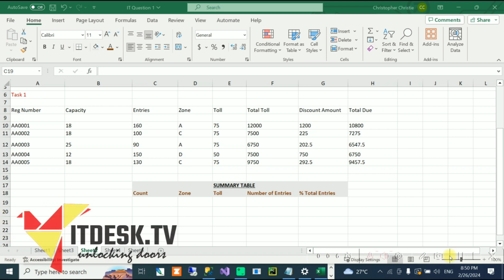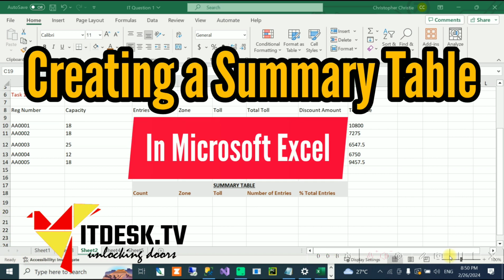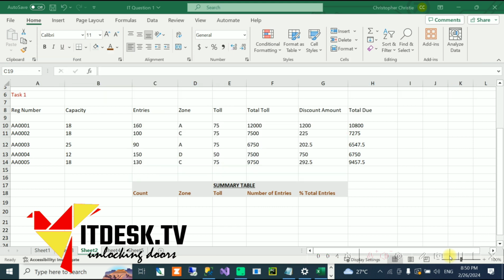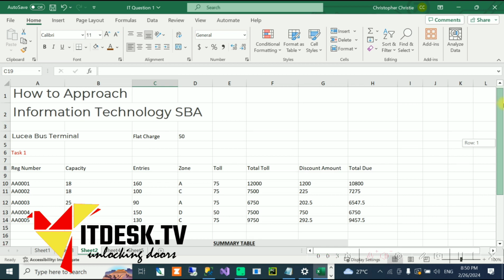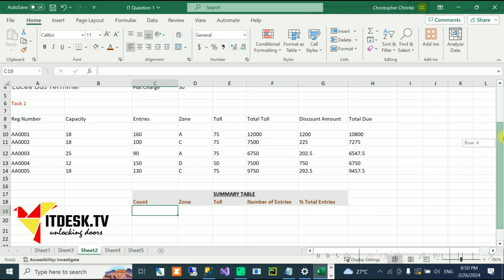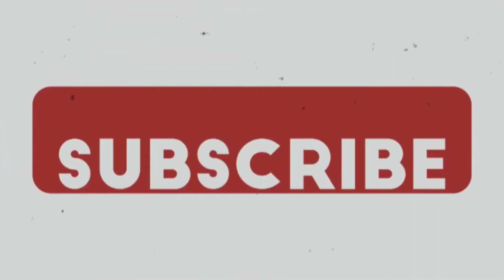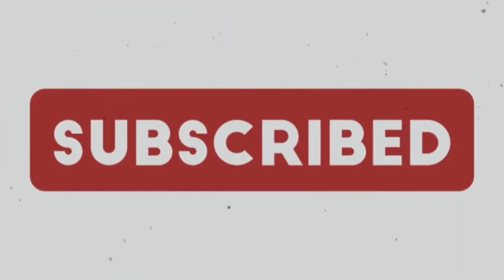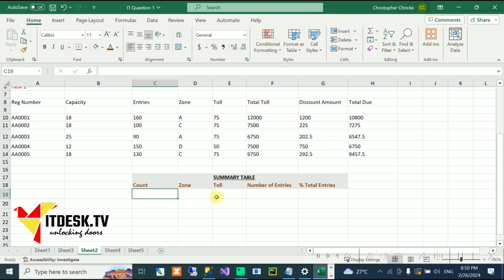itdesk.tv. Alright, today we're going to be looking at creating a summary table in Microsoft Excel. Now this question came in from a subscriber who's currently doing their SBA, and what I've been doing so far is I've been using the same general SBA information that I've been showing you to just build upon it. So let's say we had all this info from the last time. You can go check that video out. How do we create a summary table based on information that we already have?